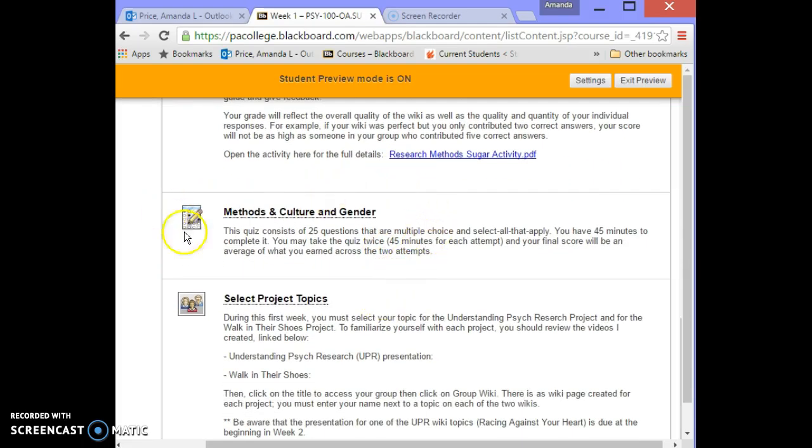All right, another thing that you will see every single week is a quiz. This quiz consists of 25 questions, typically. There may be some variation there, but it will typically be 25 questions, and you have 45 minutes to complete it. You are allowed to take the quiz 2 times, and there is a time limit for each attempt, and your final score will be an average of what you earned across those 2 attempts. Obviously, it will be to your benefit if you have some level of preparation before you start the quiz so that you're not thumbing through the chapters. That's not going to be a very useful way to take the quiz.